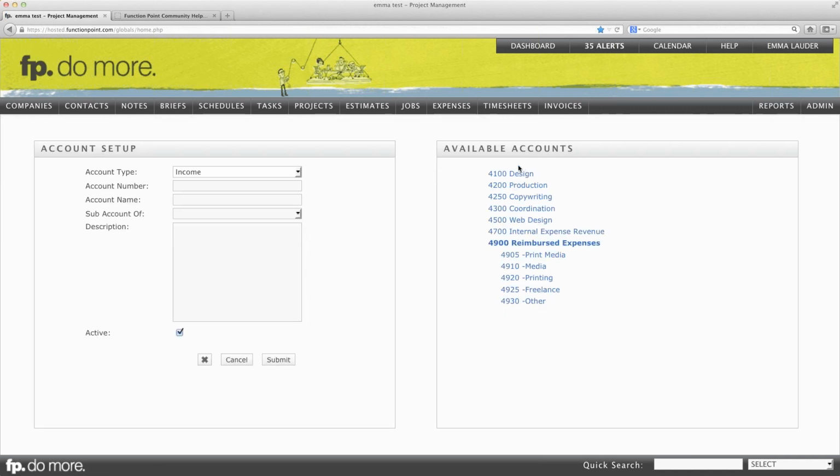Setting up the chart of accounts is very straightforward though. You just type in the name of the account, choose the account type, hit submit, and create as many of these as you'd like. We see clients get really detailed here with a lot of information. Then we see clients who just have fee income, just one. That's all you really need in order to be able to invoice.